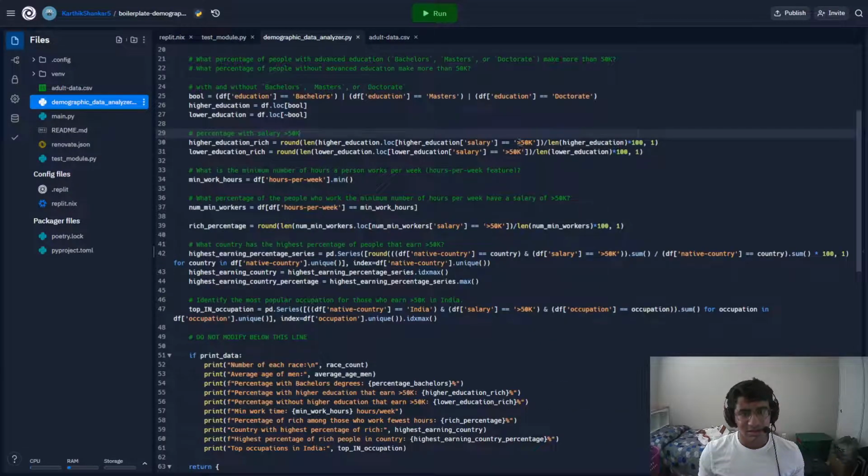So you just had to say it was equal to the string of greater than 50K, instead of usually having it be an integer. So we're going to find the length of all the people with higher education salary greater than 50K, and then divide that by the length of the higher education, so how many people actually have a higher education. Then we multiply that by 100, round to the tenth place.